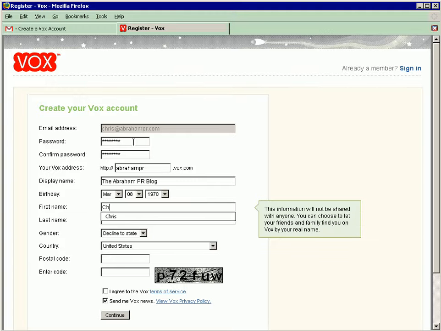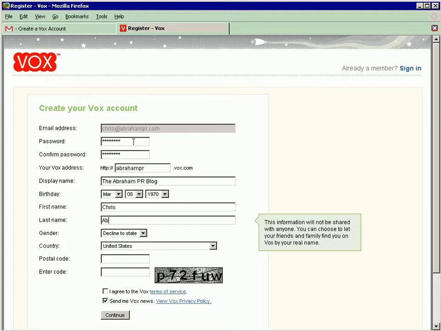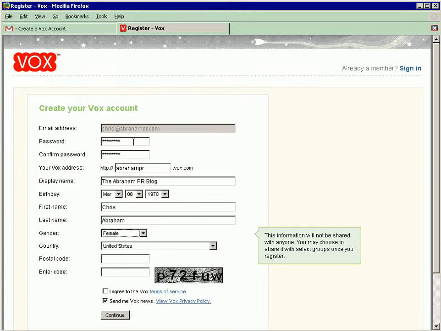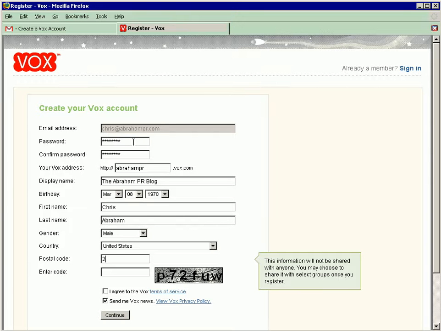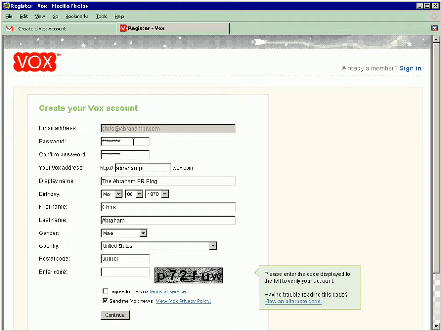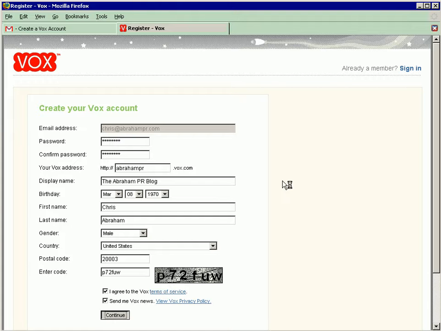Woo. First name, Chris. Last name, Abraham. Gender, I am male. And my postcode is 20003, and then they ask you to prove that you're human. So in this case, it's P72FUW, and I agree to the VOX terms of service. Going to continue now. Hopefully I filled it out correctly.